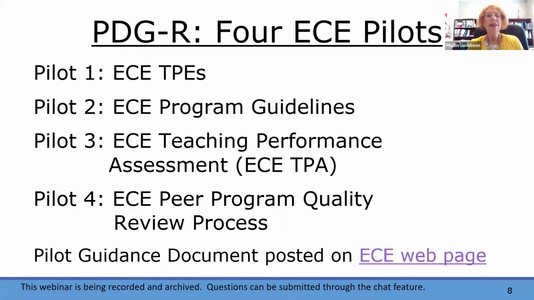Thank you. The preschool development grant, the renewal of that grant, which is where the title PDG-R comes from, is actually the funding that is supporting the development and the implementation of the 4 ECE pilots. And as you see on your screen, there's a review of what these 4 pilots are. The pilot guidance documents is provided on the ECE webpage, and I believe that it's also in the chat for you to find that reference.